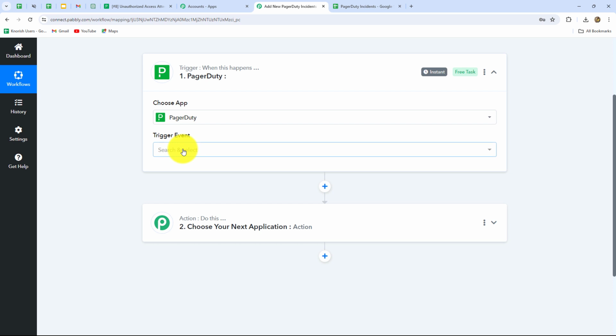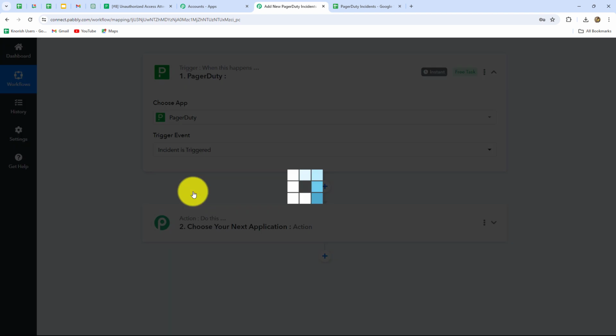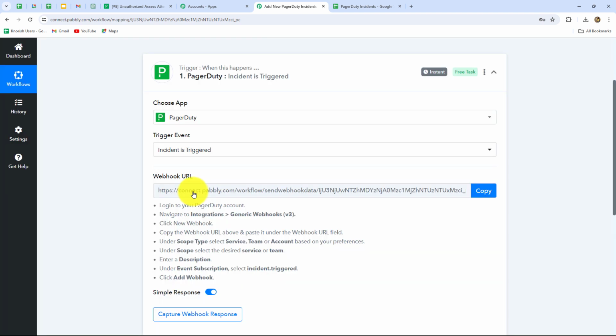Now, after selecting the application, we have to select the trigger event. So, incident is triggered is our trigger event over here, because whenever an incident will be triggered, that means whenever a new incident will be raised, automatically we are going to receive the response of that incident in Pabbly Connect, and with that response, the workflow is going to trigger instantly.